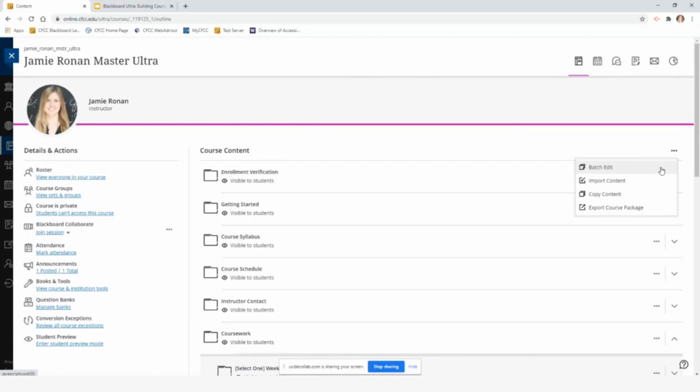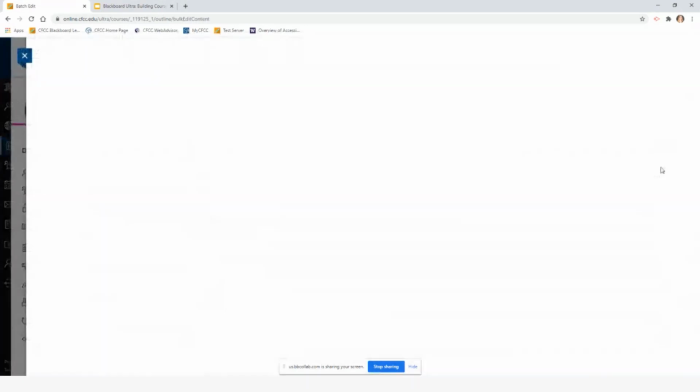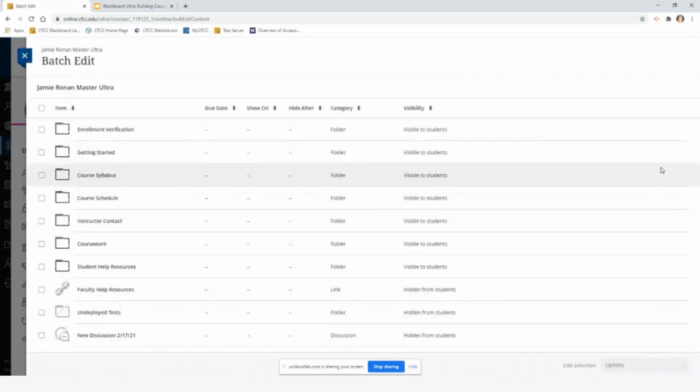So if I click batch edit, this will bring me to an overview screen of all of my content that I want to edit. And basically the batch edit allows me to edit multiple items at once. So this will definitely save you some time if you have items that are similar in terms of a due date or visibility or things like that.